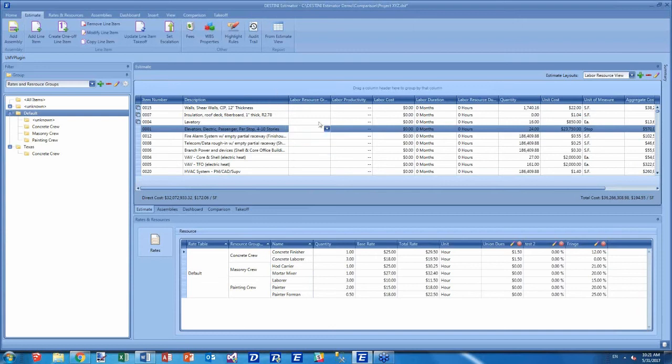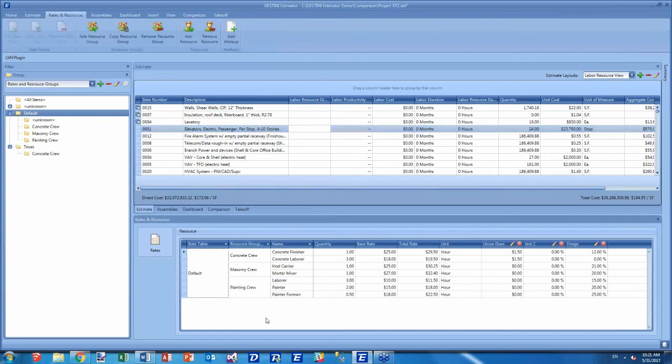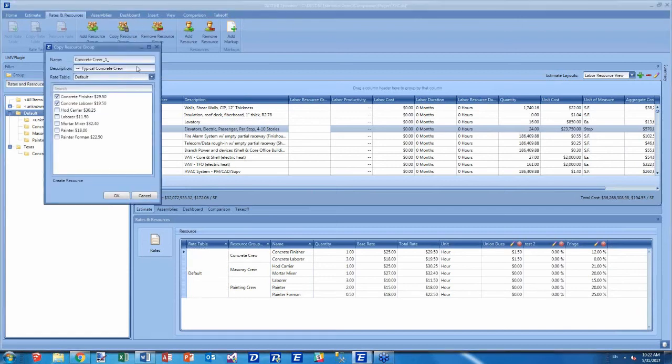Now, one of the things you can do, aside from picking from an existing set, now that set happens to be populated from my currently connected database, but I also may want to create a crew on the fly. And all I have to do is jump down to my rates and resources view, click either add resource group if I don't want to create one from scratch, or I can say copy and pick from an existing copy. In this case, it's going to go from my selected row here, which is a concrete crew. It's going to say, okay, you're going to have a copy of your concrete crew, give it a name. Here just so happen to be the existing resources associated with that concrete crew. And then you give it a rate table.